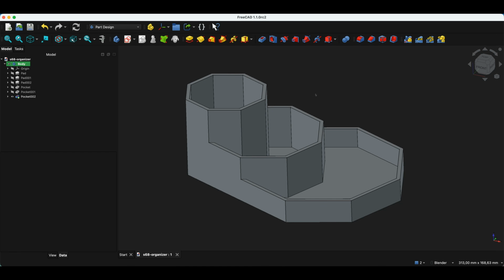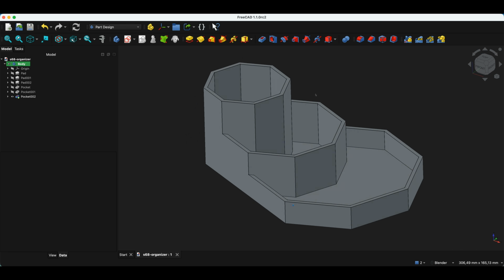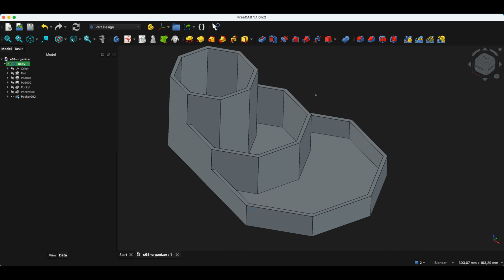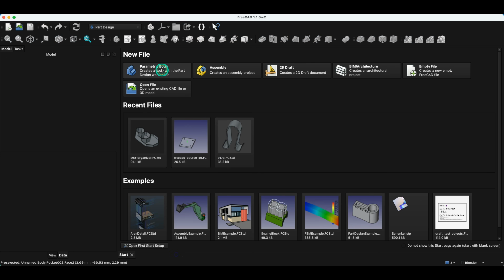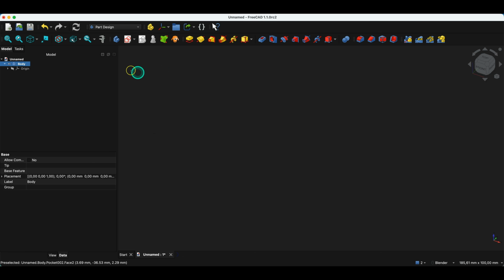Hi, this is CAD/CAM Lessons, and in this video I will show you how to design something like this in FreeCAD. FreeCAD is a fully free 3D modeling program that anyone can use, and FreeCAD can be used both for hobbies and commercially. I will start a new project as a parametric part, and here I will start by creating a sketch on the XY plane.